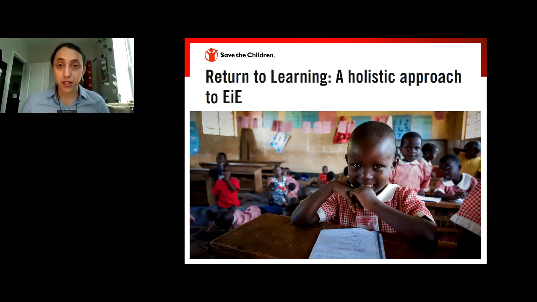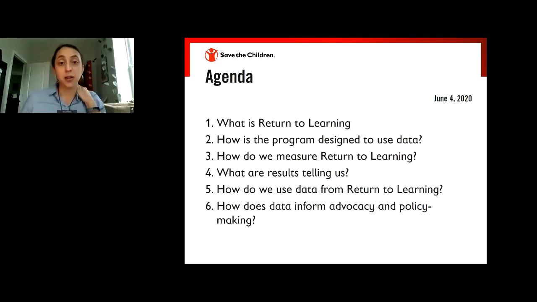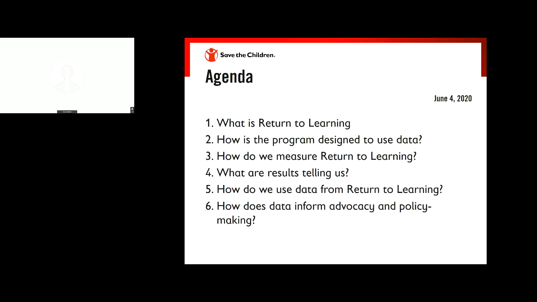So this presentation is going to focus on our Return to Learning Program that uses the Holistic Assessment of Learning and Development Outcomes, or HALDO, which Kate just referenced in the previous presentation, and how the Return to Learning Program is designed to support data-driven programming in education in emergencies. We're going to talk about what Return to Learning is, how the program is designed to use data, how we measure Return to Learning, and what our results are telling us, and how we use that data in programming. And finally, how that data informs advocacy and policy making.